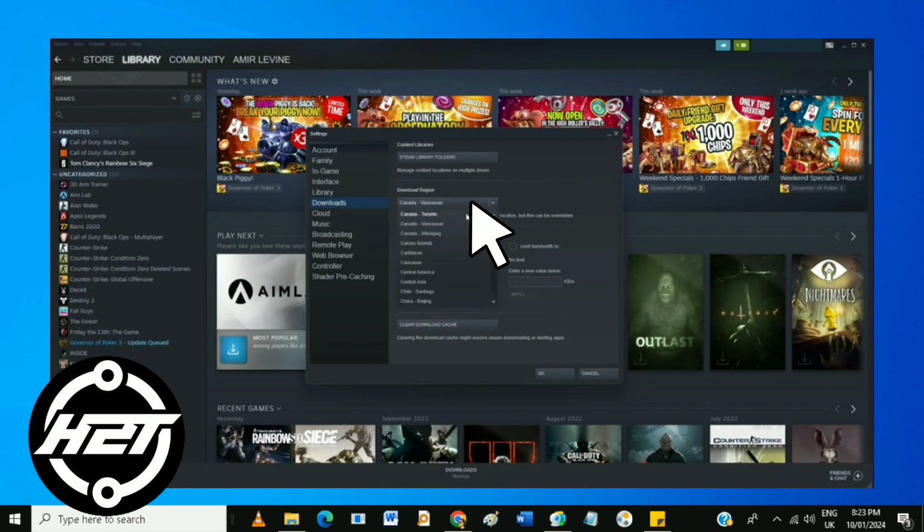Under the Downloads tab, you'll find the option for download regions. Click on this option and a list of available download regions will appear. Choose a server that is geographically closer to your location. This choice can significantly improve your download speed.